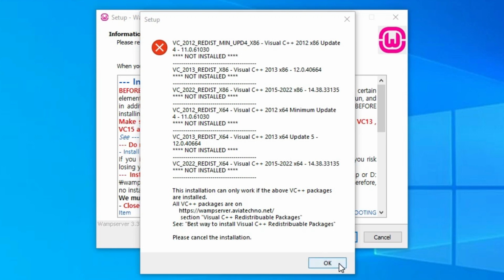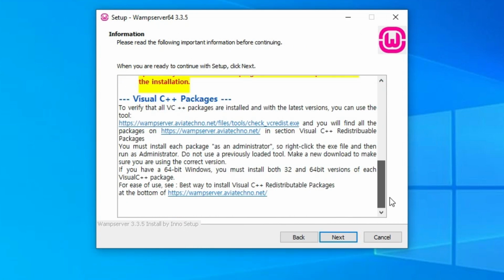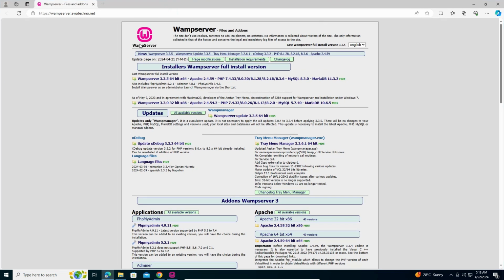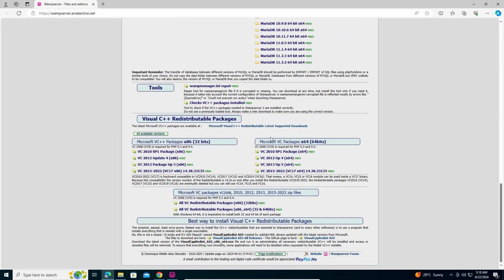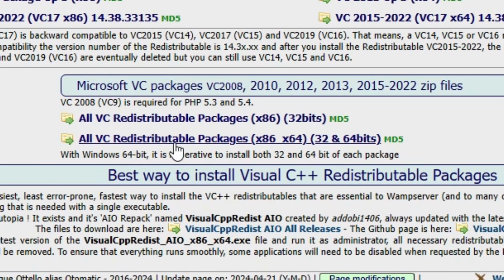Click on OK on this error and scroll down. Here we find the WAMP server setup. Scroll down, and at the bottom we find one link. Click on this link and it redirects you to another page, the WAMP server page. Scroll down and at the end we find all VC redistributable packages x86 and x64, 32-bit and 64-bit. Click on this link, all VC redistributable packages.